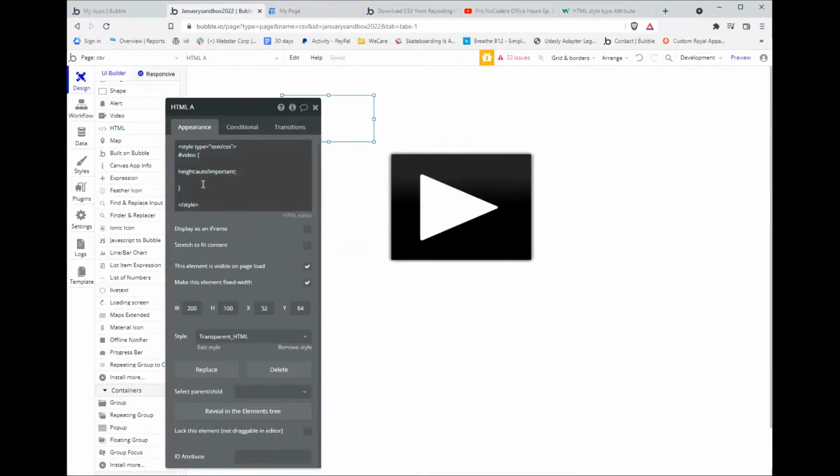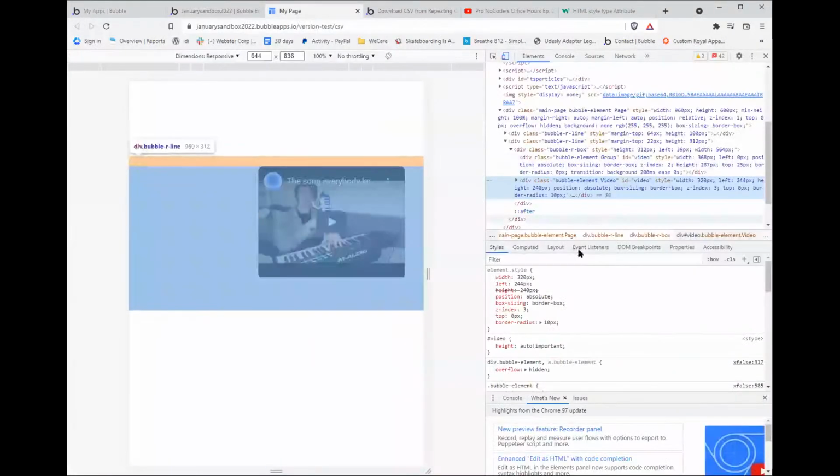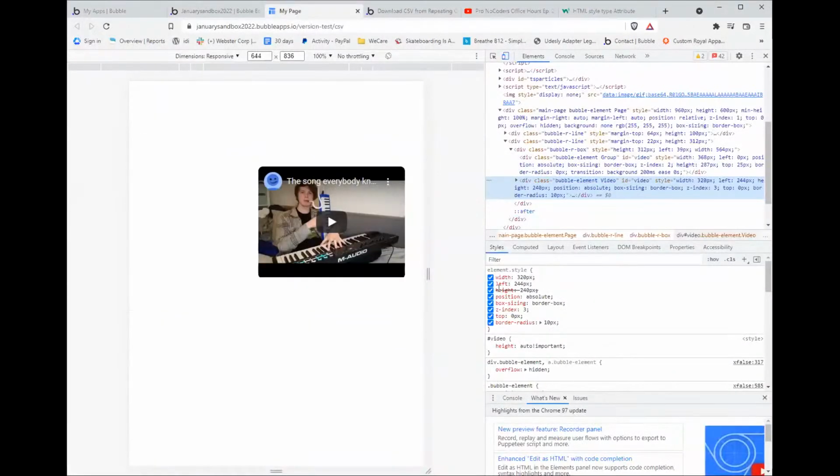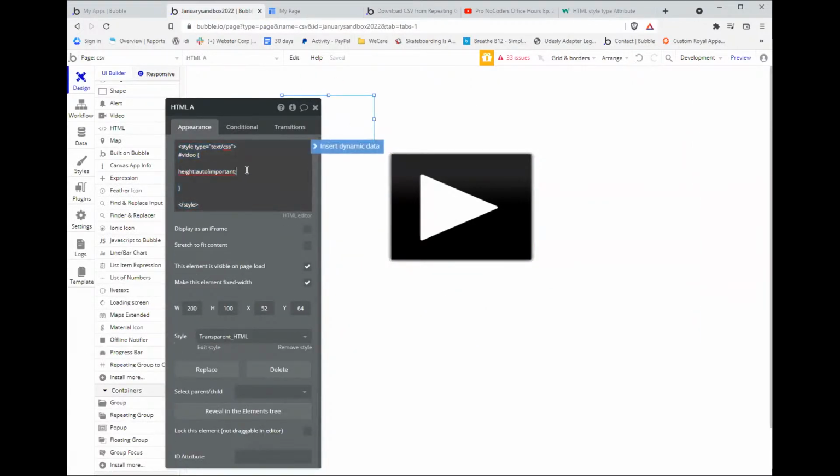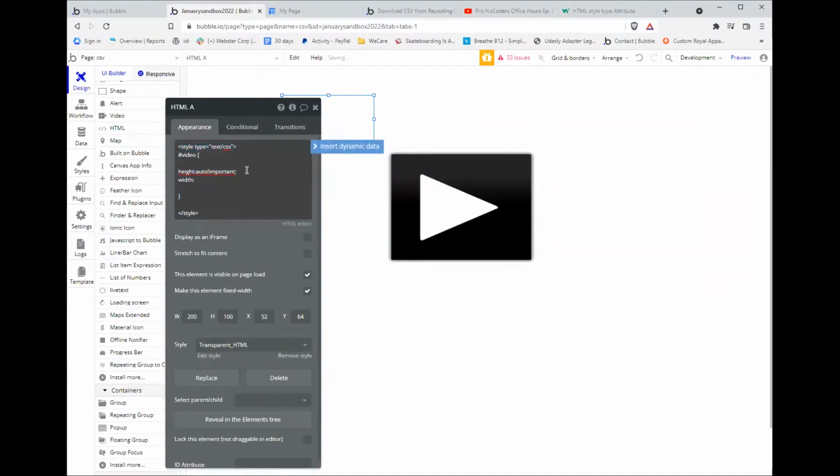Oh, dude. No, wait. What's going on? So this is crossed out. Height auto is important. So it is taking over. It is saying that's what we want. And I guess the last thing that we want to do is it is a static width, and that's not being adjusted. Let's just say it's 100%.